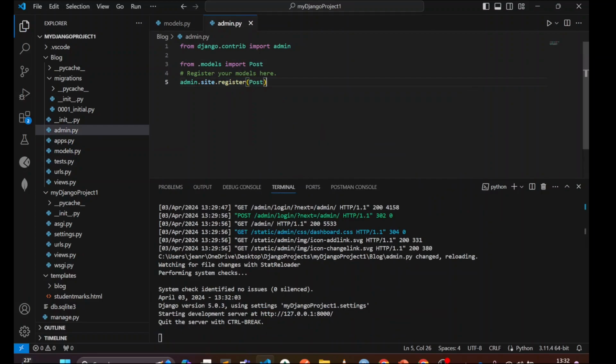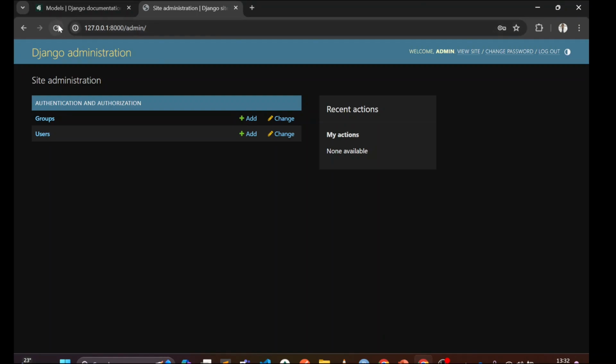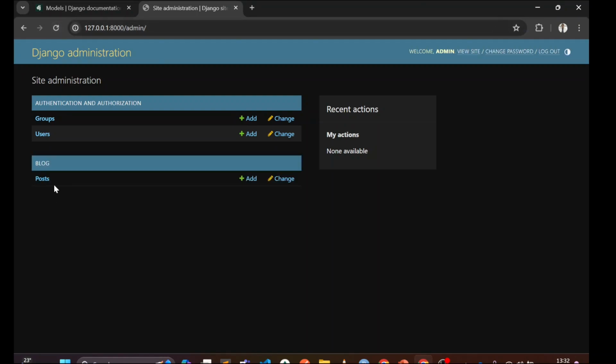Save it. After saving, make sure your server has rerun. After going there, I'm going to refresh. You can see your Post model is already here, which belongs to the blog app. See here we have a Post. That is one of the beauties of this Django admin interface, that once you create a model, you can register that model to the admin interface.